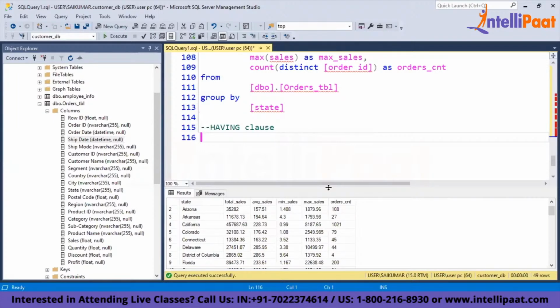So point to be noted over here is that both where clause and having clause do the functionality of filtering the data, but the way they work is different. Let's see what is that difference. So having clause should always be used in conjunction with group by clause. You can't use a having clause independently without the group by clause. Having clause should always be written after the group by clause, whereas where clause can be used without group by clause as well.